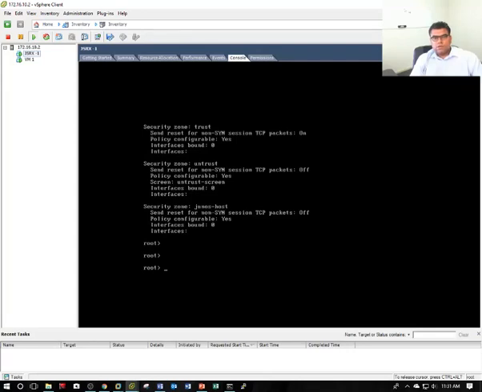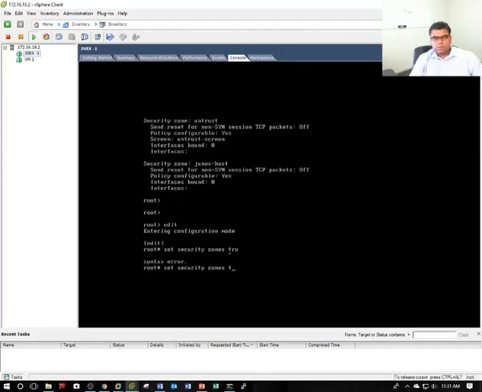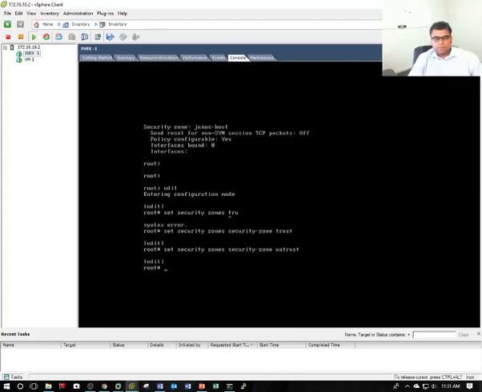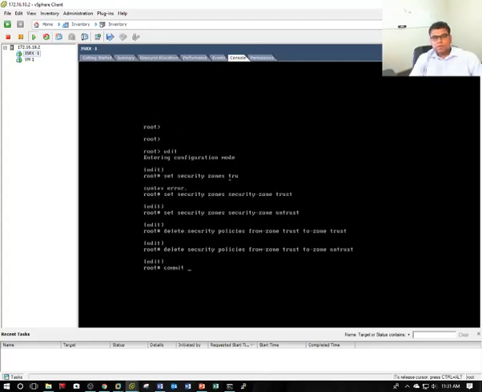As you can see, the trust and untrust zones are now blank; it's restored back to factory. Now I'm going to delete security zones trust, security zone trust, and similarly untrust. I'm going to delete the security policy from zone trust to trust, and similarly untrust. Commit.